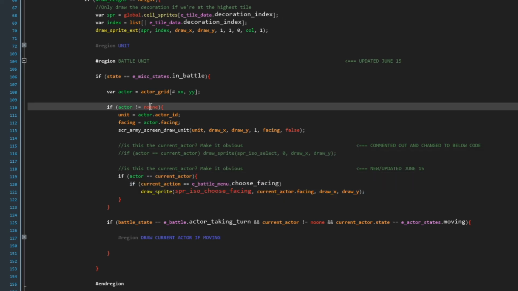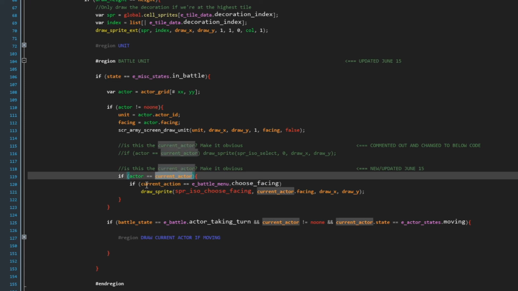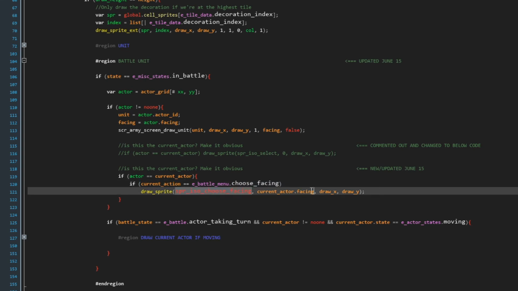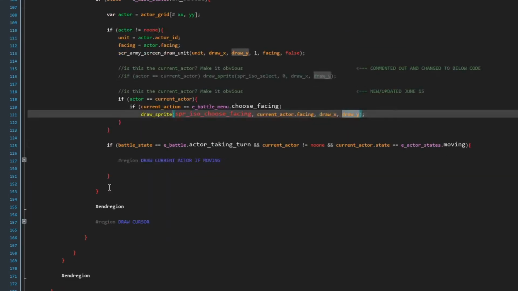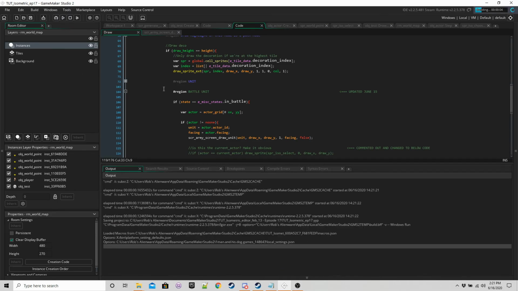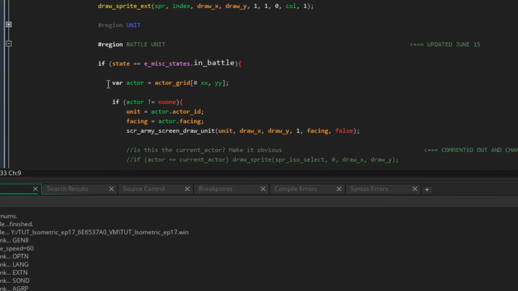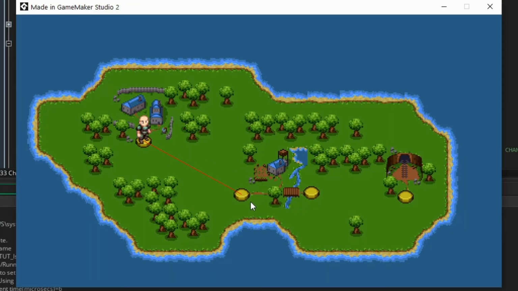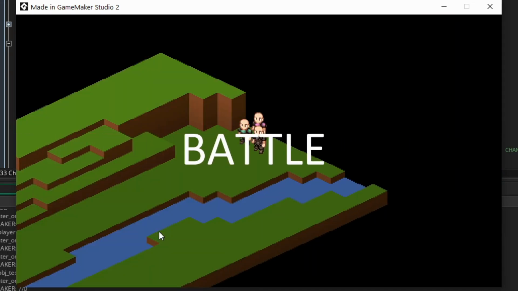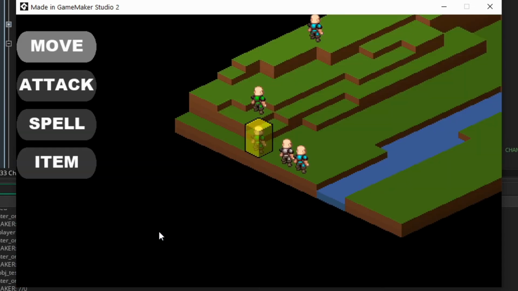If the actor isn't no one and it is the current actor and the current action is choose facing, we want to draw our new sprite with the current actor's facing and the draw X and draw Y values. So let's run the game, see this in action. Two things are going to happen. The actors are going to change facing as they move, and we're going to get the option to change their facing after they've finished moving.